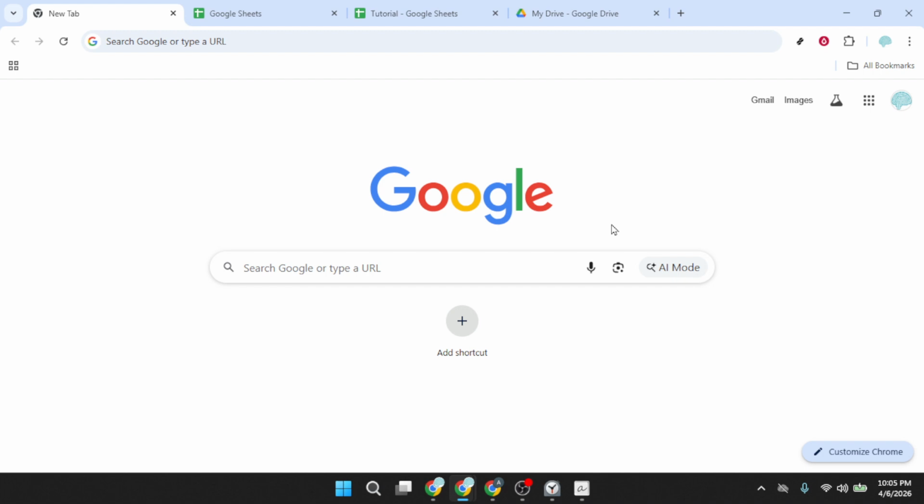Start by opening your web browser and heading to the Google homepage. Make sure you're signed in to the Google account that owns or has access to the spreadsheet you want to star. Being signed in is important because starring is tied to your account, not the device you're on.